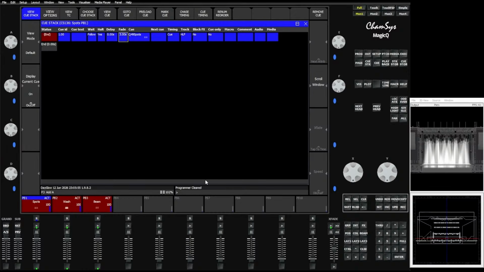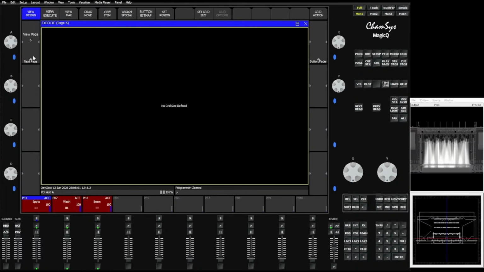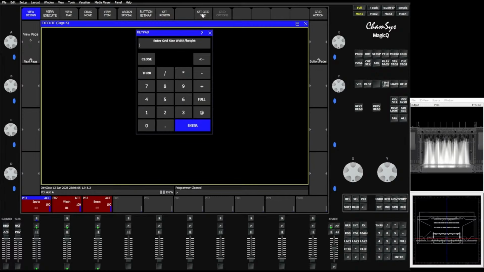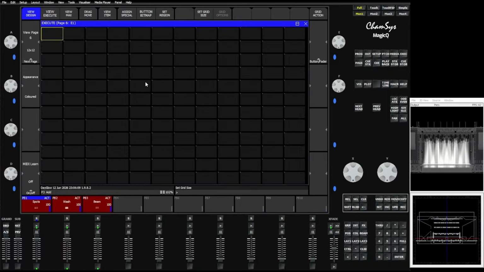And once we have our playbacks, now we can go to the execute screen and start assembling things as well. So we'll go to the execute screen. I'm on page 6 because I have some other execute screens already built. But we can come in here, we can set a grid size. I'm going to simply do a 12 by 12. Nice comfortable size for most consoles.